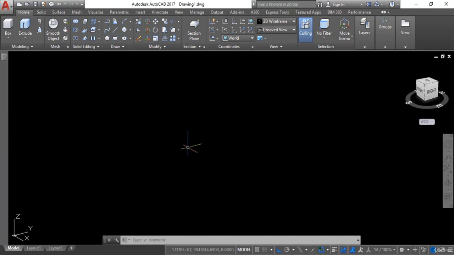In this session we will learn about union in 3D and subtract in 3D. So let's get started. First we will learn about union. The union command is used to join two solid objects. So let's see how to do this.